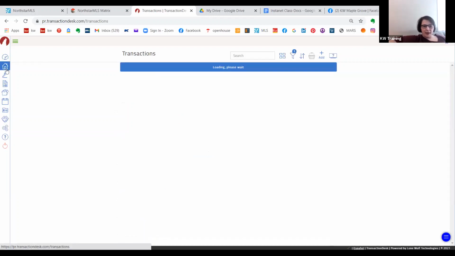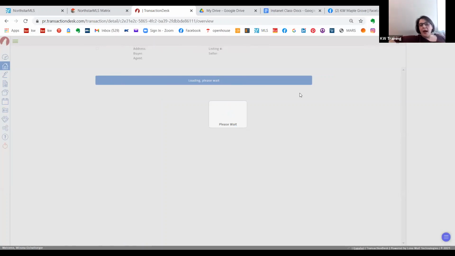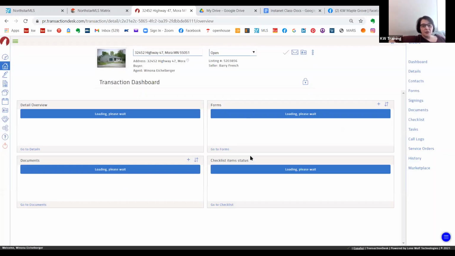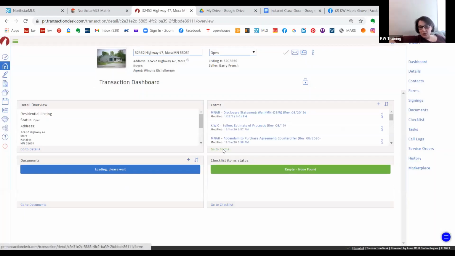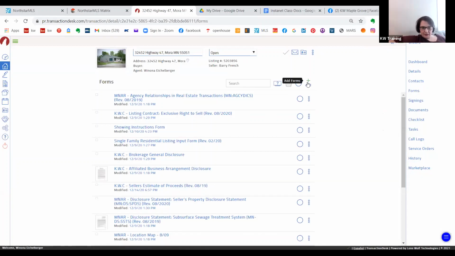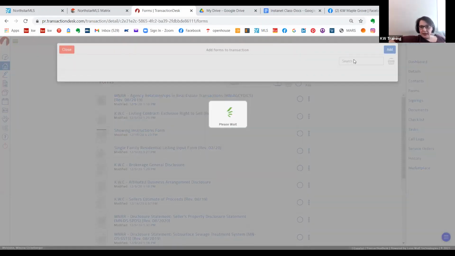So I'm going to grab this to show you how to put it in. This is already a closed transaction, so there's not going to be a counter for them, but I'll show you how you would use this. You would go to forms. You would add a counter. We never countered on that one, so there's not one there yet.